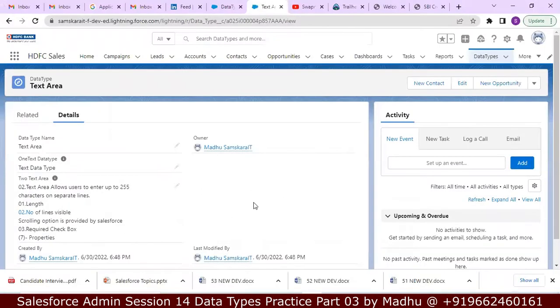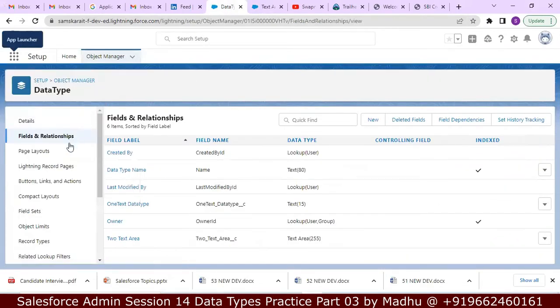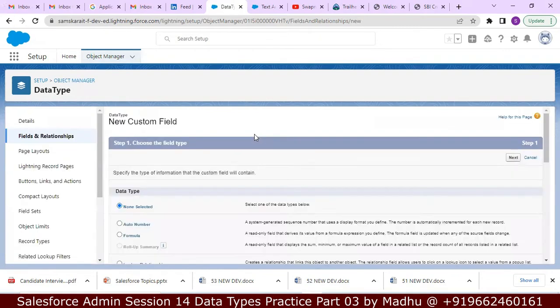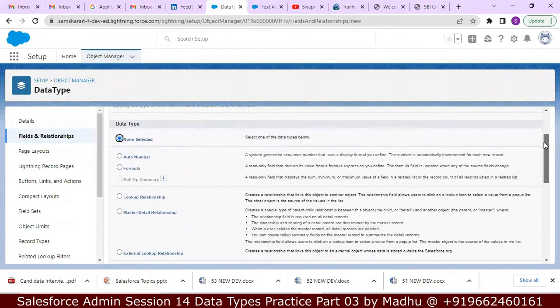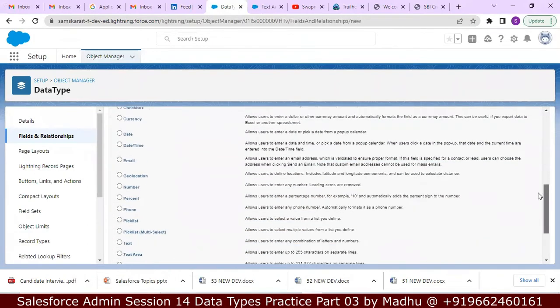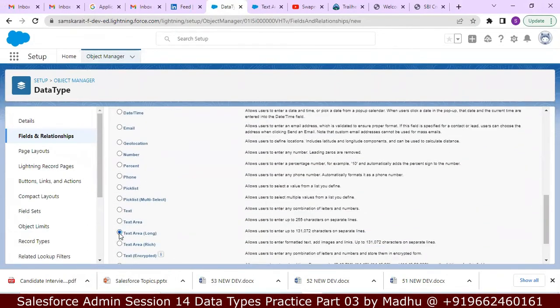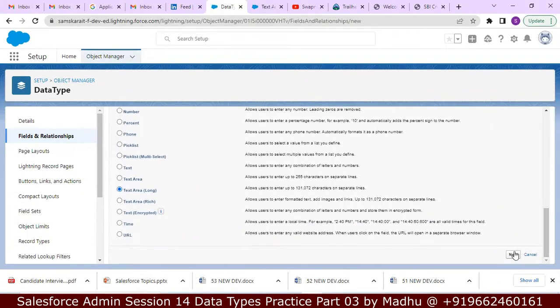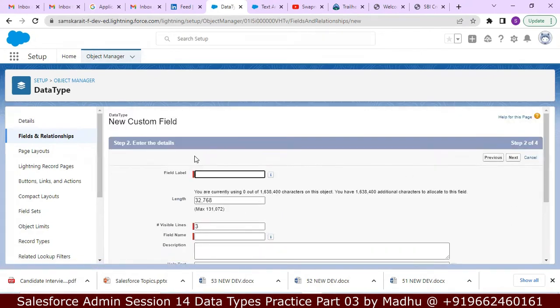See those properties. Go to Object Manager, create new. Check properties because for every release there might be changes. Text area long. Next. This is the first step, to select this. In the second step, we have to enter details of the field label, text area long.